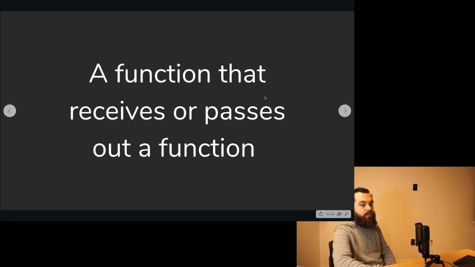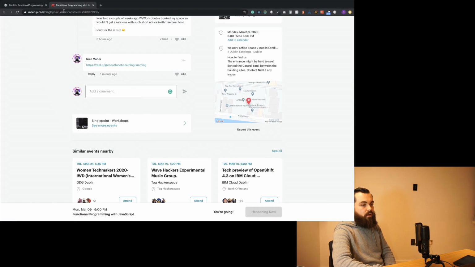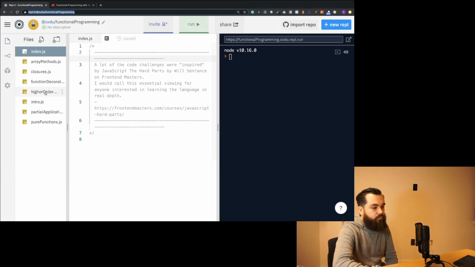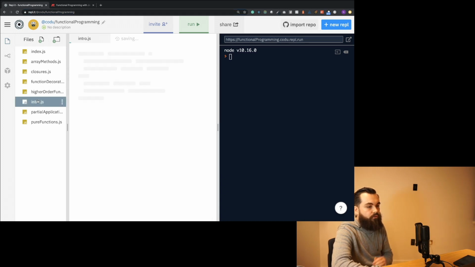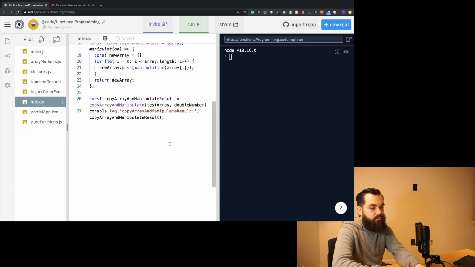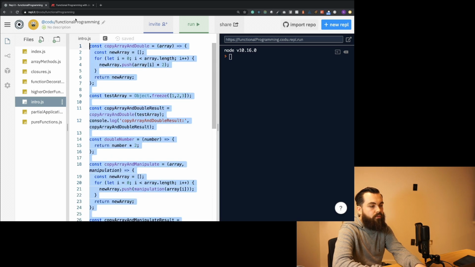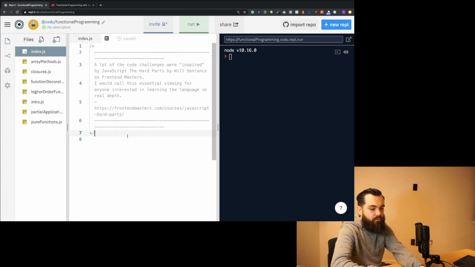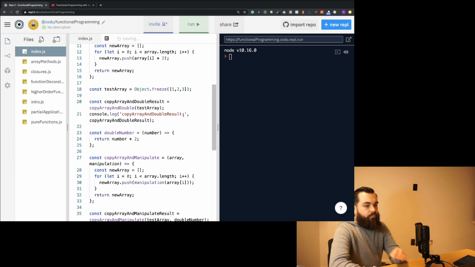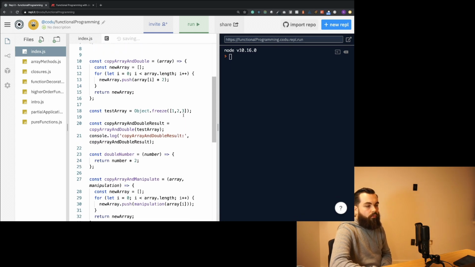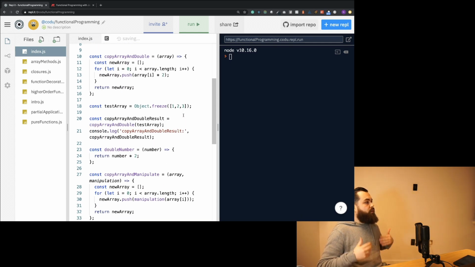So if we jump into the REPL for a second, going to go into the intro. I'm not sure how to execute the stuff in particular files here. I think you have to import them and everything else. I'm just going to copy and paste things into the index and run them from there. So just to go over some of this very simple functional stuff before we get into everything else.